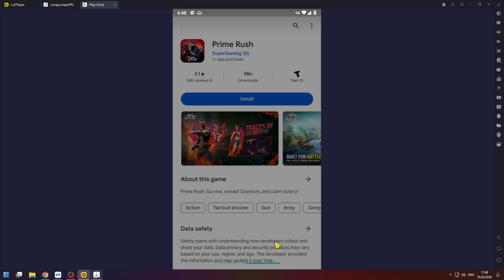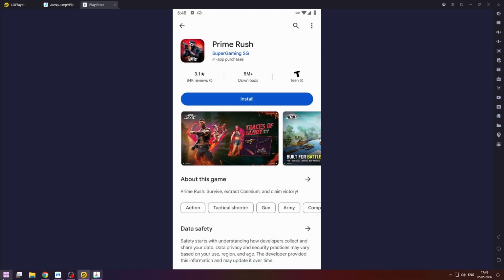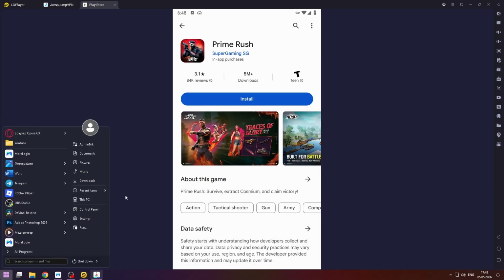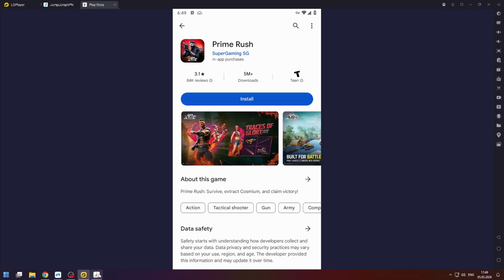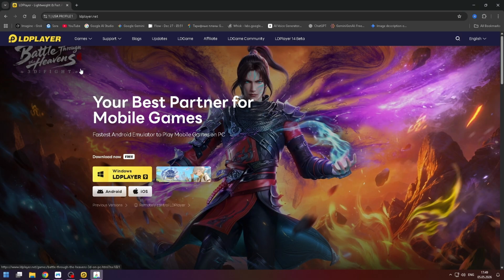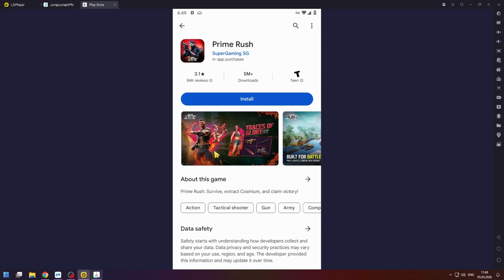First of all, you need to download an Android emulator as me. As you can see, now I'm using my PC. So just open up a browser and then type in the search box download emulator. For example, you can install LD Player as me. I honestly advise you to install this emulator. Or you can install, for example, BlueStacks or another Android emulator.